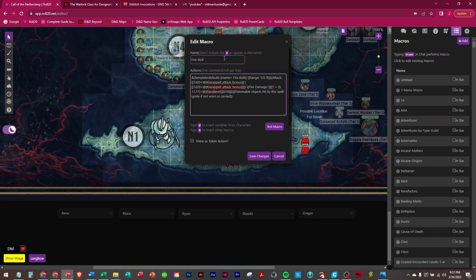Now, one note on the name is you cannot have spaces in the name or it'll break. So if you type a space in, it'll automatically put a dash. That has to be there. So if you don't want it there, then you have to just do it like this, Firebolt. But just as long as you don't have spaces.